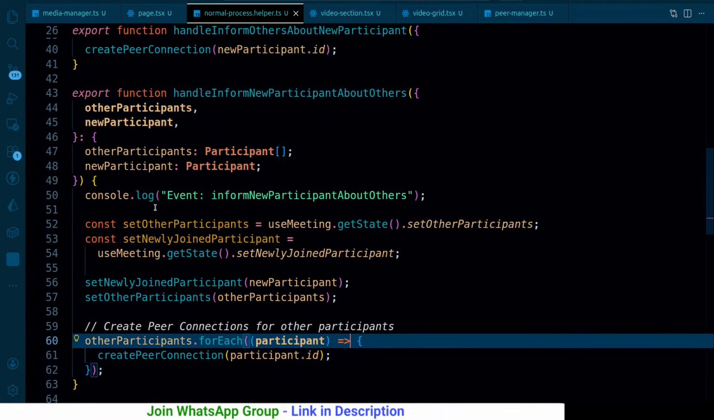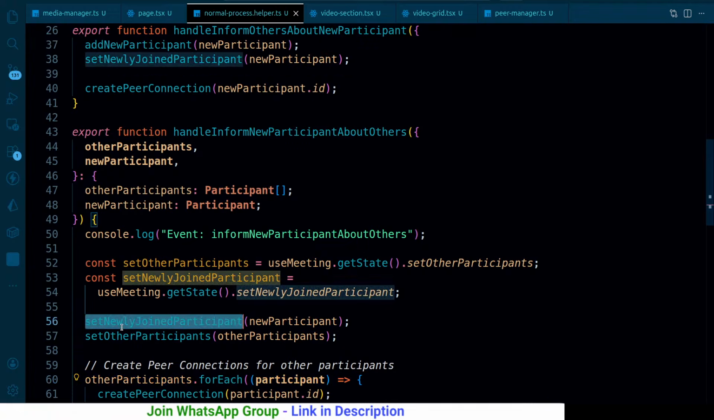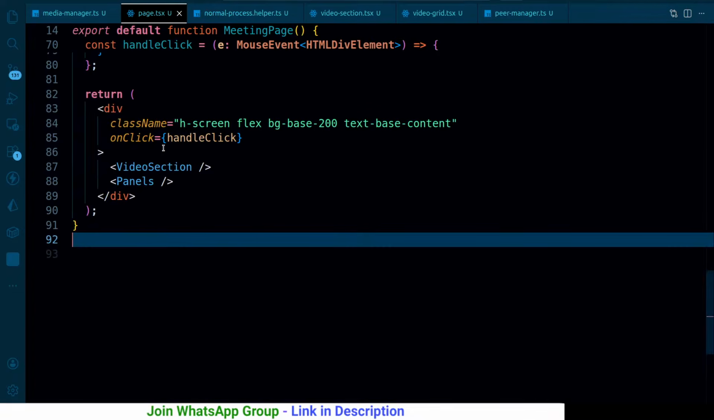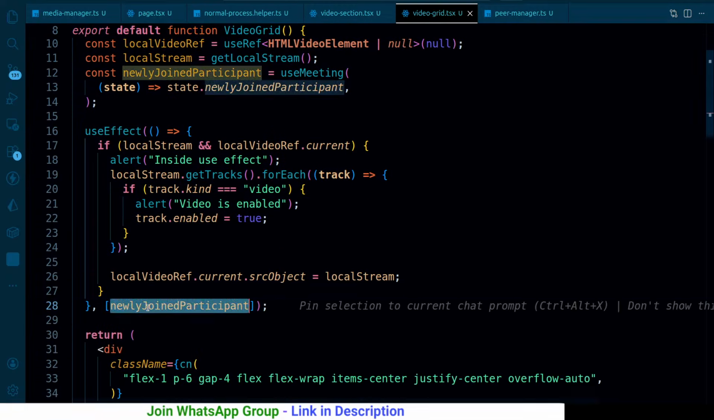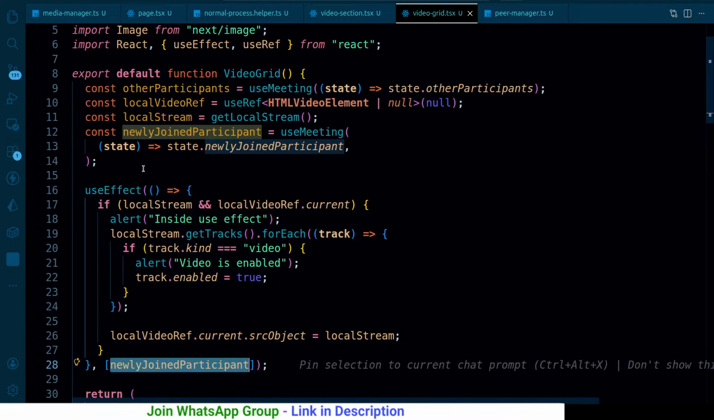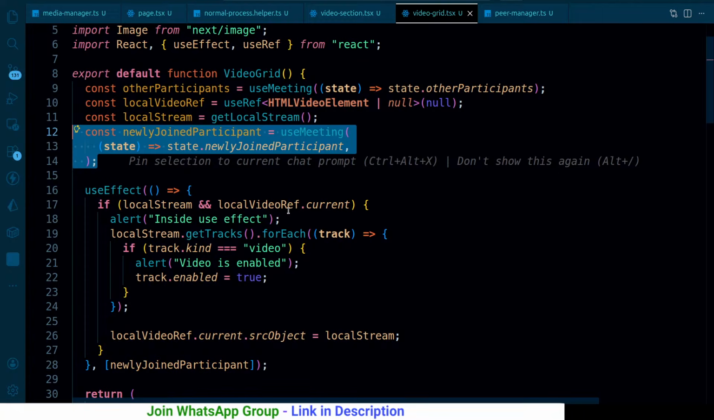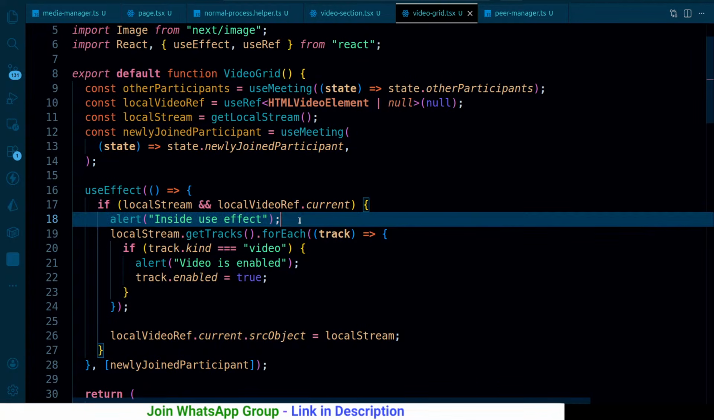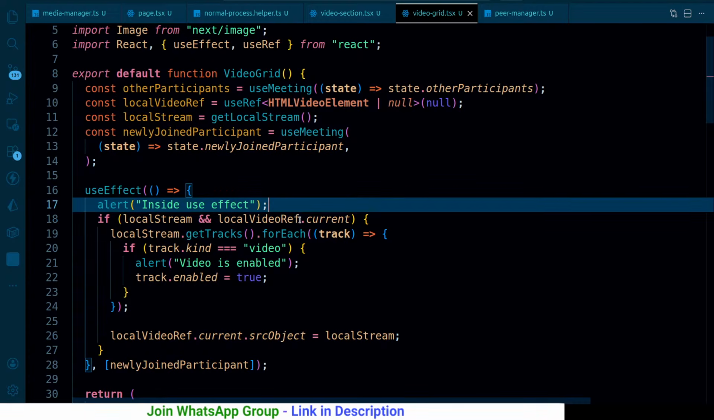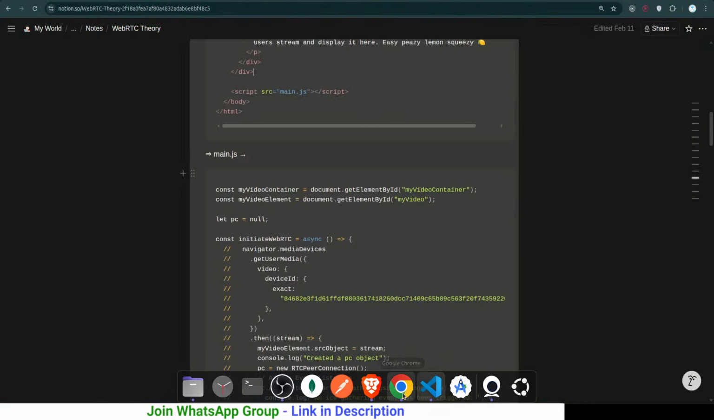So as soon as the newly joined participant joins and I set it here, inside the page.tsx, inside the video section, inside the video grid, whenever the value of newly joined participant changes, it needs to re-render and alert. There should be an alert card inside useEffect, but it's not there, not even here. Somewhere here inside useEffect, and then local stream and other things are gonna be happening.